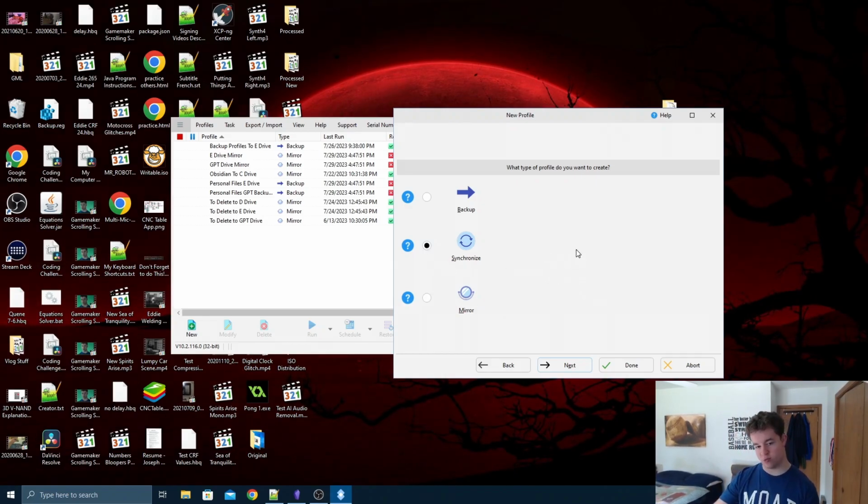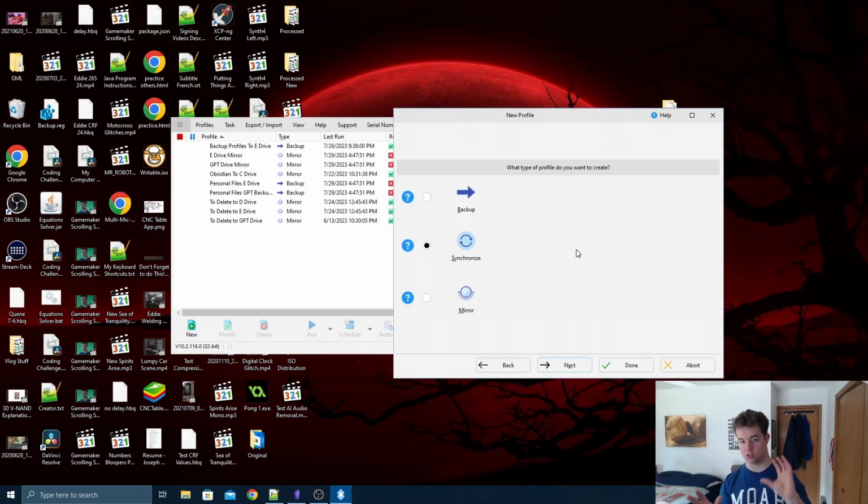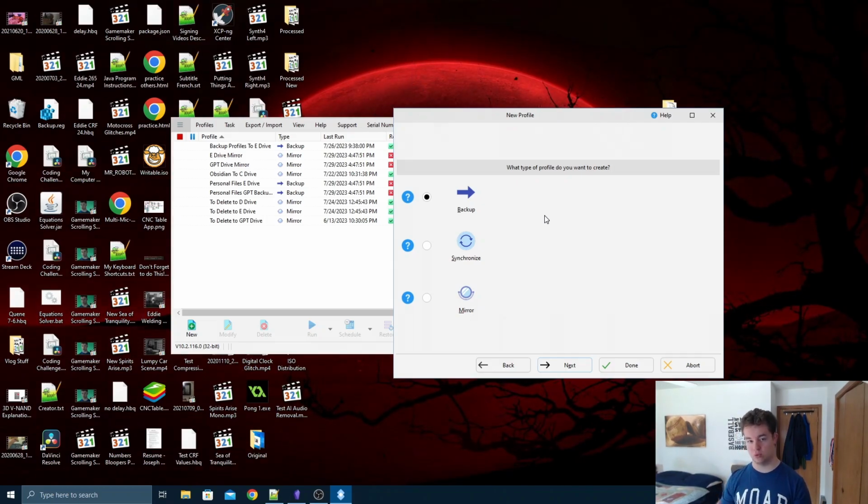And synchronize basically goes both ways. Anything that's on the source will be on the destination. Anything that's on the destination will also appear on the source. So it's basically exact both ways. This is exact one way, and this is pretty much exact one way also, but anything that gets deleted is still in your backup when you run it again.